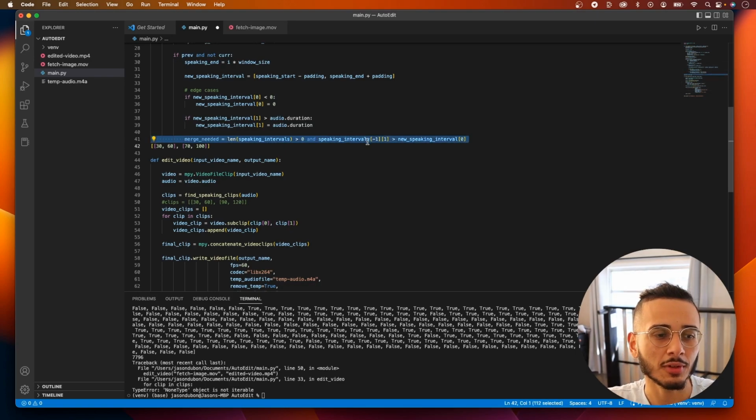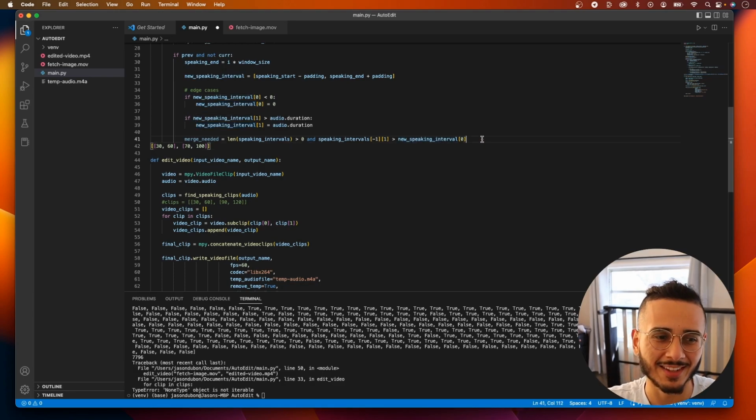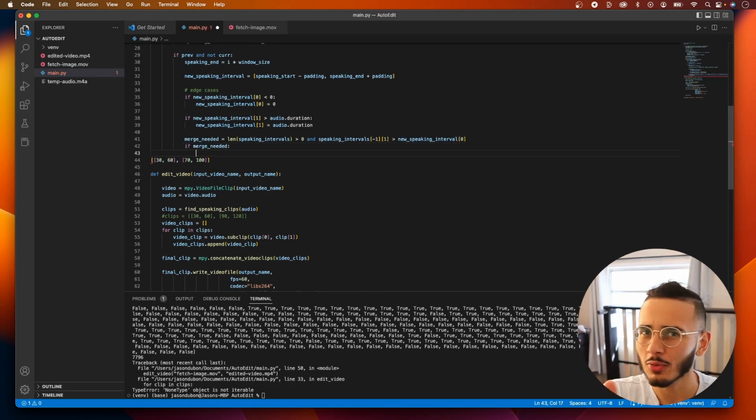So yeah, like I was saying, if this is true, then the previous index is going to have a greater end time than the one ahead of it has start time, and that's a conflict right there, right? The previous one's end time is greater than the next one's start time, and that's not right. Think about it a little bit. It shouldn't be like that in a video clip. It should either be equal to or greater than. It shouldn't be less than.